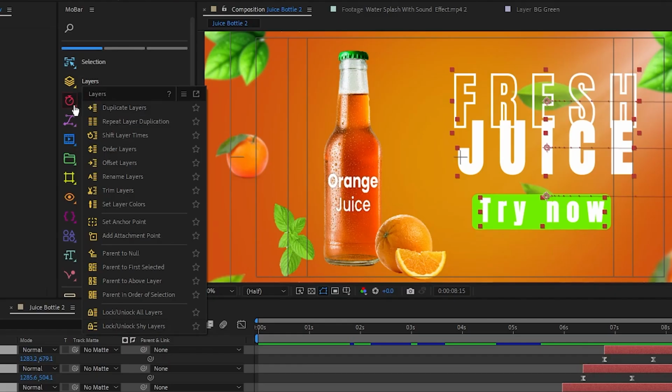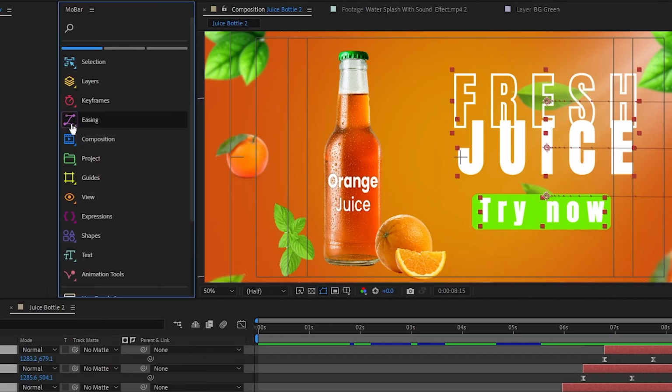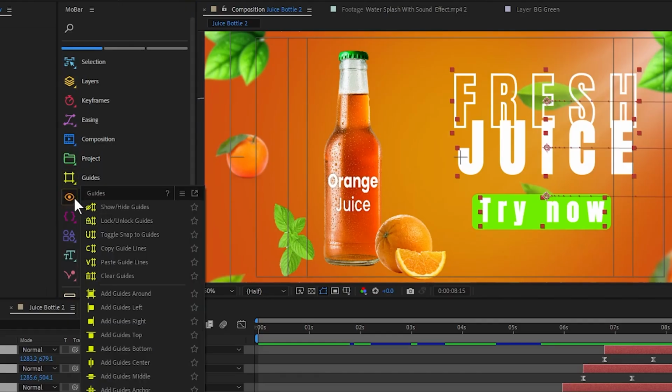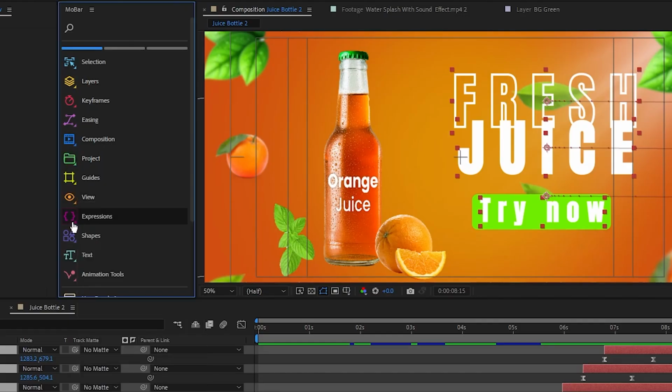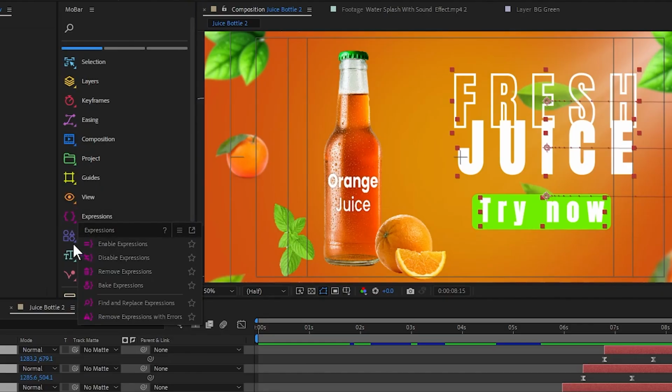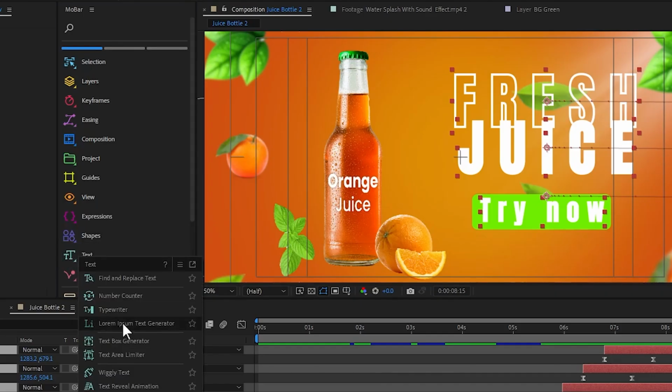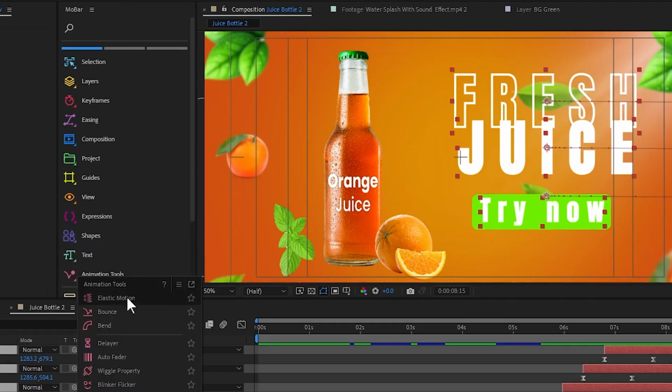You can see it has a lot of tools. Maybe it is keyframing, maybe it is easing, maybe it is composition, maybe creating project files or guides, maybe you have to view problems or expressions. Okay, you can also use the animate in these shapes. And you can also create some text animation, wiggle animation, maybe typewriter and text reveal animation. It's very simple. And here is some elastic animation, bounce animation, bend animation, layer, auto fader, wiggle.